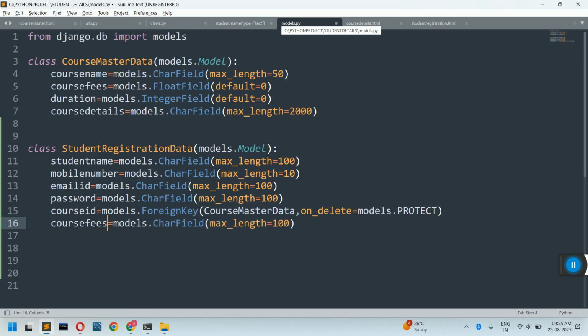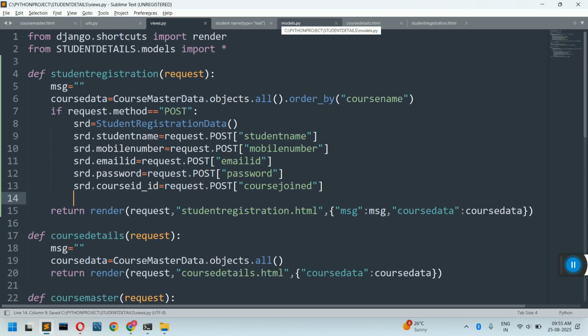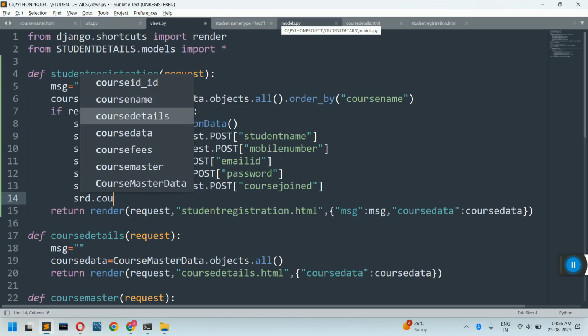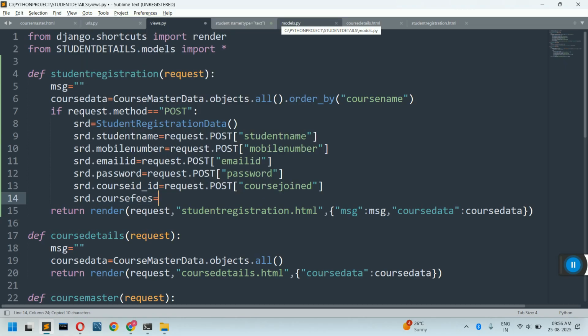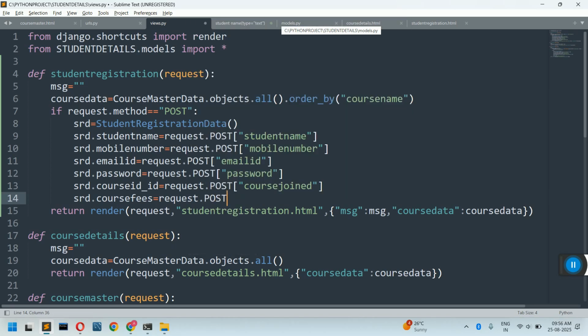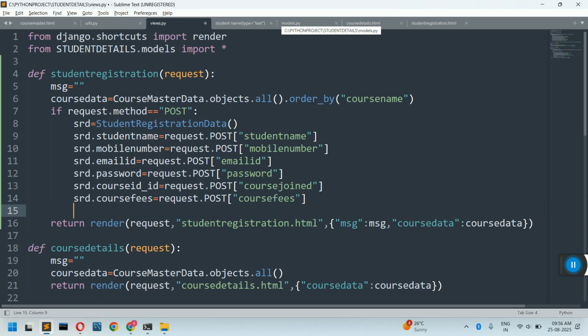Course fees is equal to a number in this case, so generally take it as a float field. Nothing inside this, by default you can give 0, okay. And we have to change that also. Now we have changed srd dot course fees equal to request dot post square brackets, and then srd dot save.